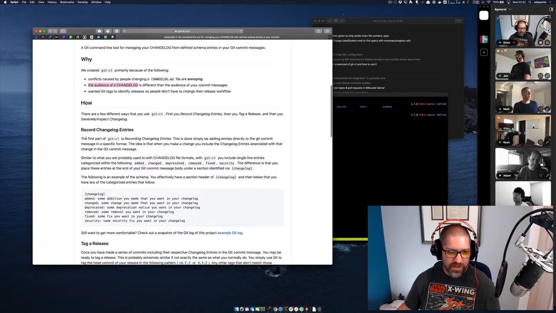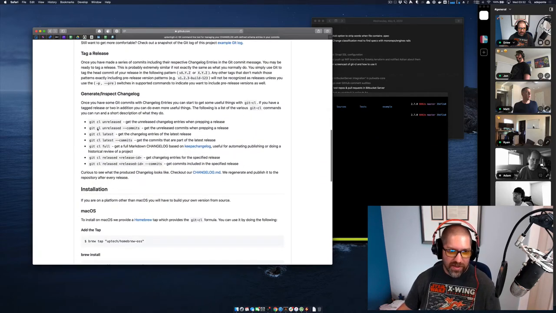But its job is to facilitate performing all of these following functions. So for instance, it has its own subcommand of git-cl unreleased, which will give us a snippet of the changelog entries for all the unreleased commits. If we want to see the actual commits instead of the changelog entries, we can throw the dash commits switch on there, and it'll show us that.